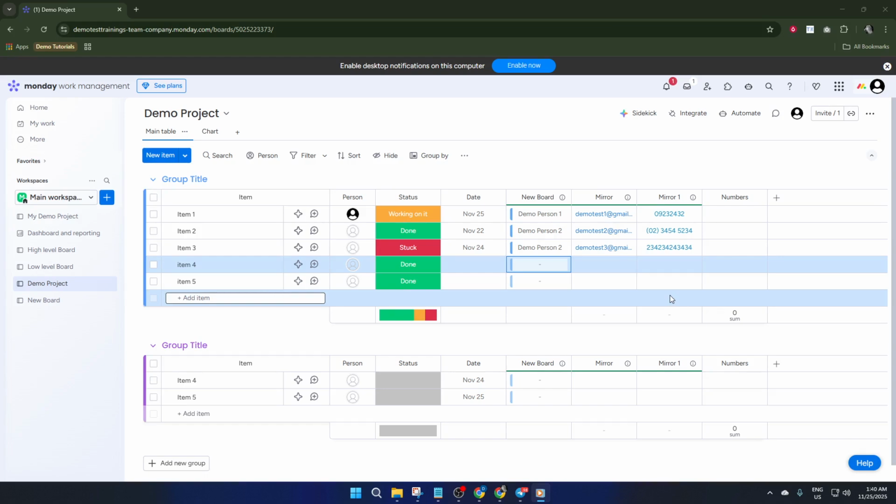By the end of this video, you'll know how to visualize your data with charts directly on your boards and dashboards and how to customize them for meaningful insight. So whether you're tracking sales, project progress, or any process, these tips will help you make smarter decisions at a glance. Let's dive in. First, let's talk about adding a chart view directly to a board.